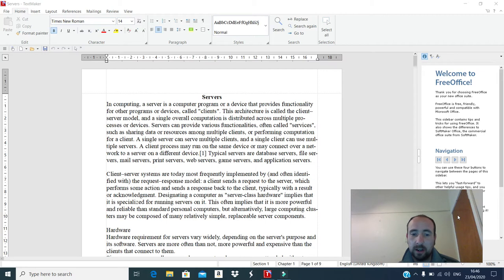Client-server systems are today most frequently implemented and often identified with the request-response model. A client sends a request to the server, which performs some action and sends a response back to the client, typically with a result or acknowledgement.